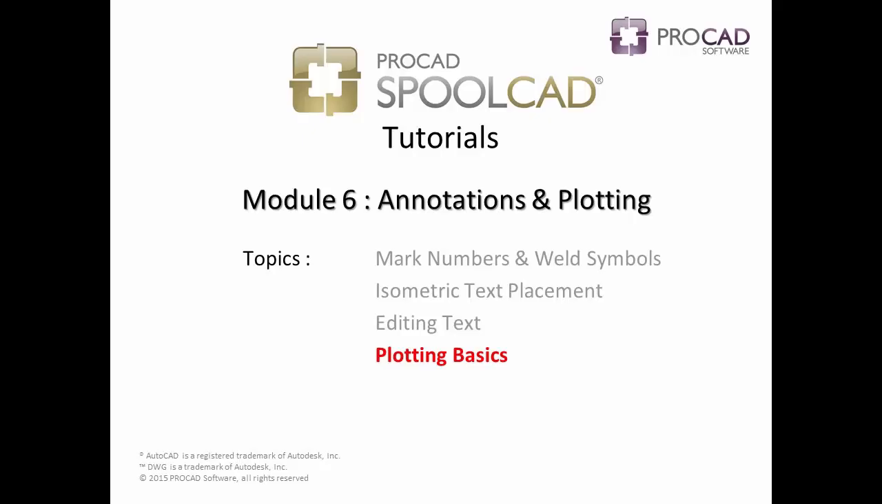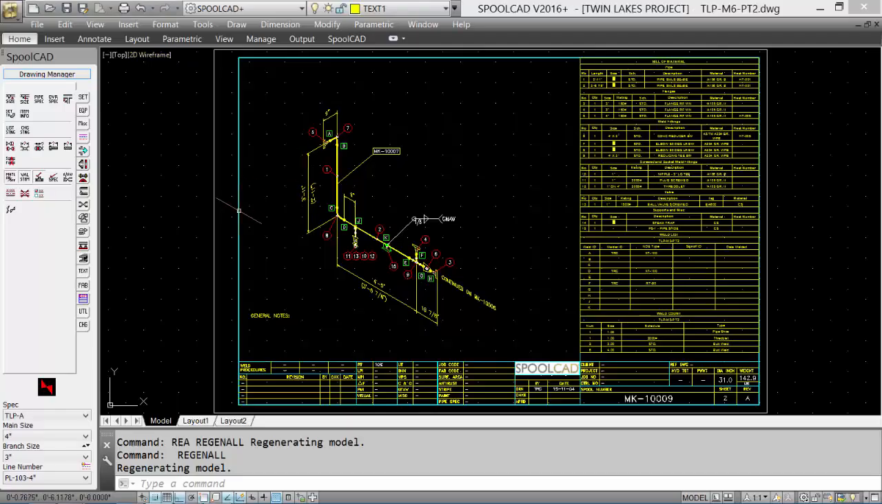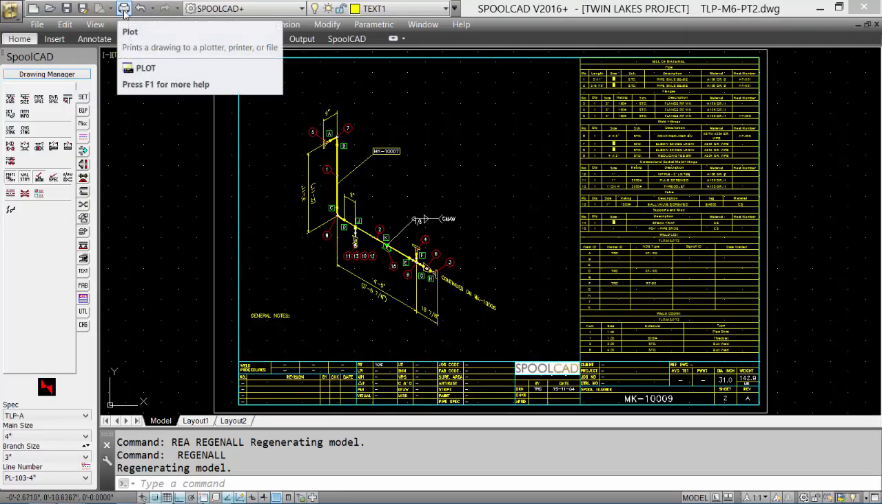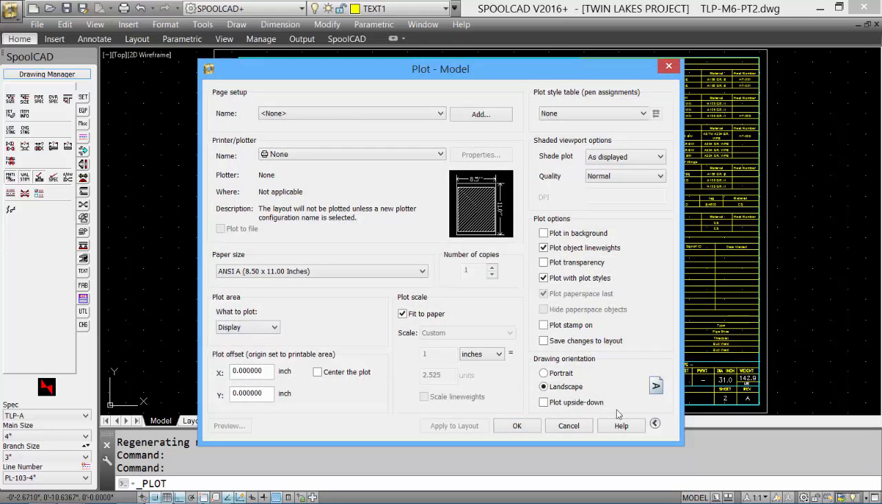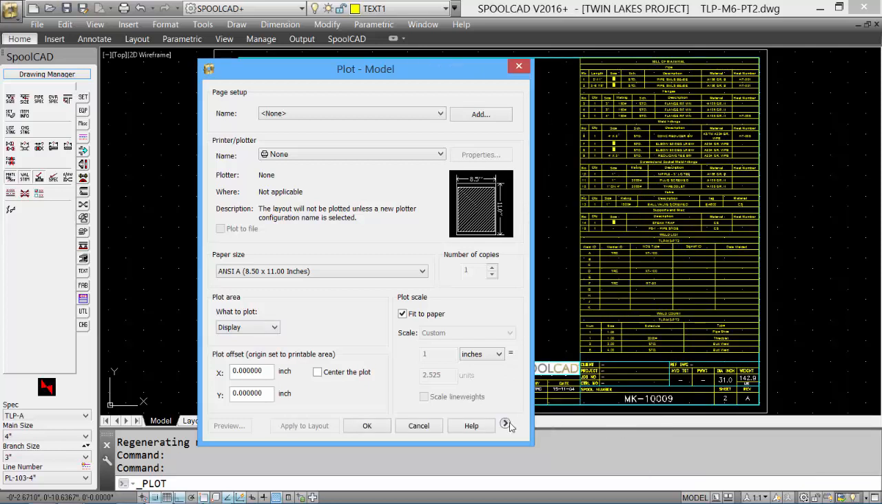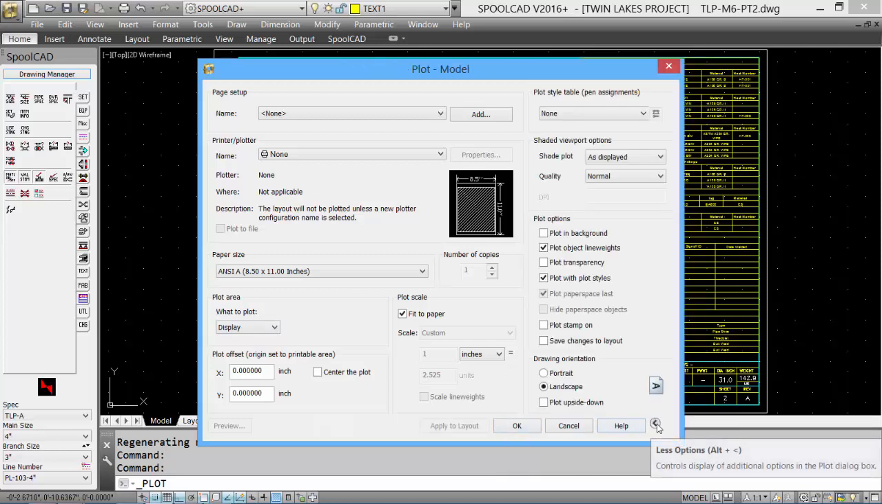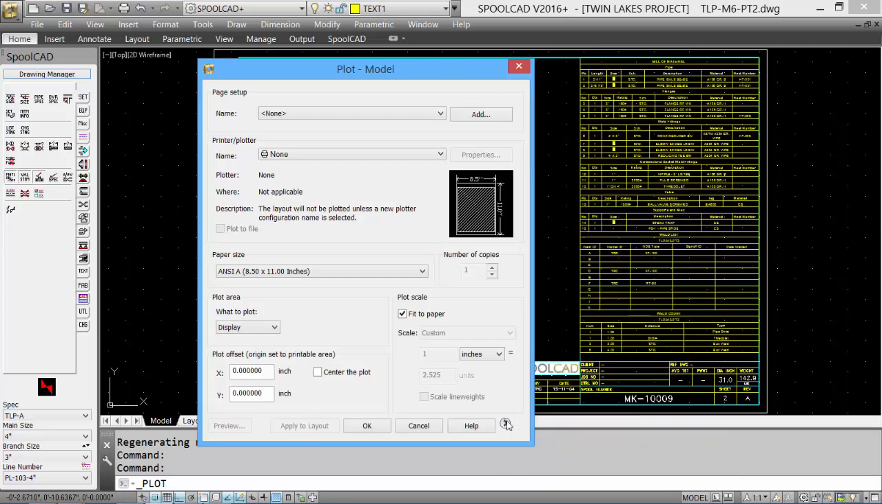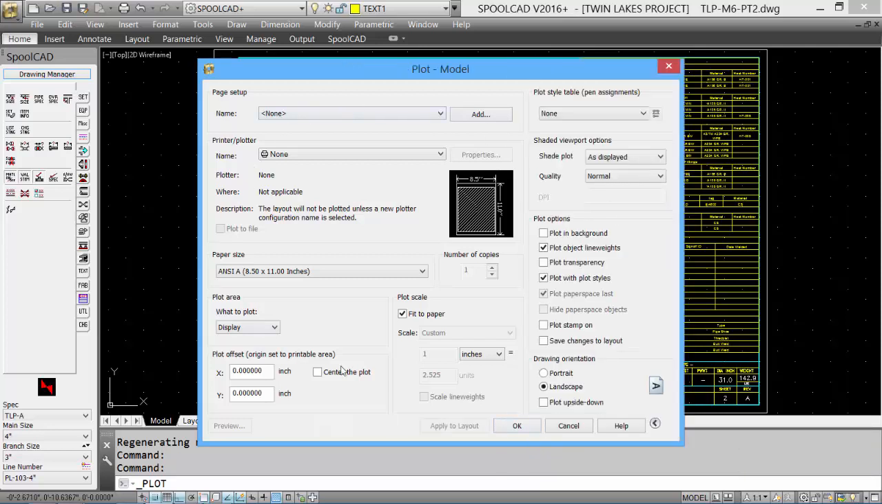Our last topic in Module 6 is plotting basics. Once the drawing is complete, we can then create a plot. Select the Plot tool or type in the command Plot. The Plot dialog appears. If you don't see the entire dialog, there's an arrow in the lower right corner to expand the dialog, simply by clicking on the arrow. We'll look at the expanded mode. Basic ways of plotting are to set our printer and plotter, our paper size, what we'd like to plot, our plot style, and then our drawing orientation.